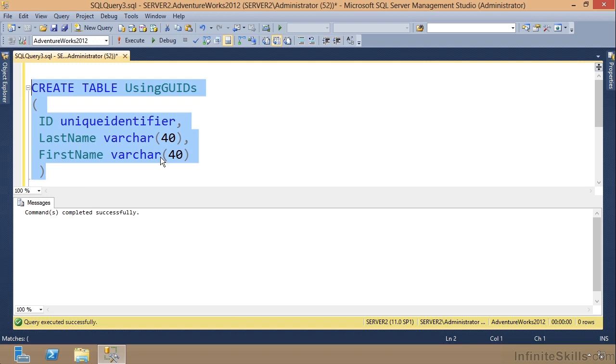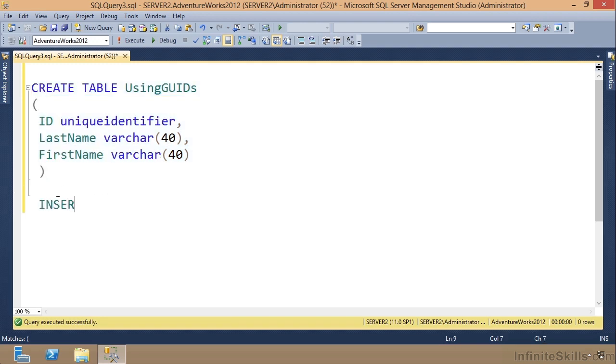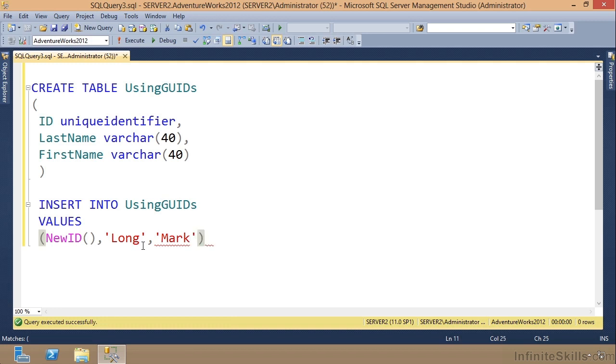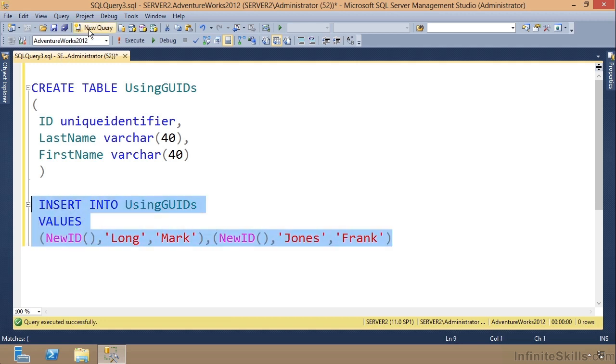And I'll clear my results off with Control R. And now let's insert some data into our table, let me do that where you can see it easily. So we're going to insert into our table these values, and we're going to use the NEWID function in the first column. And then I'm going to add Long, then I'll do Mark. Then I'm going to add two columns here, okay? And so I am just going to copy this one again to make it easy, and I'll paste that right there. And then I'll just change the name, Jones, Frank. Now let's execute that. We will add two rows into our table.